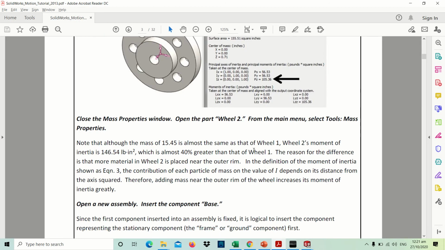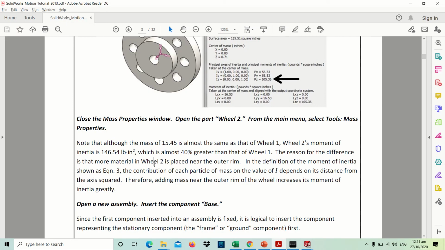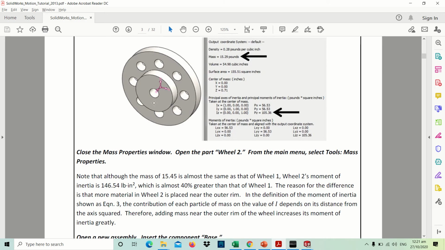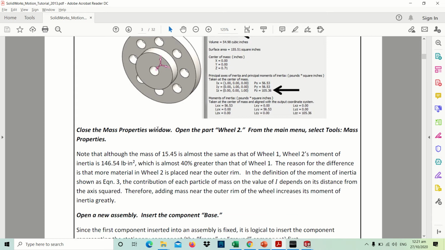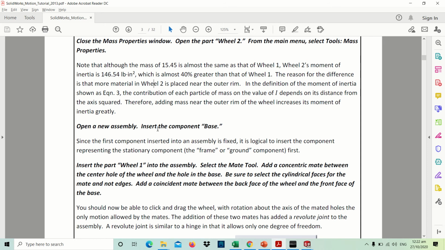But as you will notice, the moment of inertia is 146.54 pounds square inches. This is about 40% greater than that of wheel 1. So why is that so? This is the value, 146.54. Why is that so? Based on our theory, the contribution of each particle of mass depends on the distance from the axis squared, meaning more mass on the outer rim means greatly increased moment of inertia. Okay, so now we will start the motion analysis.